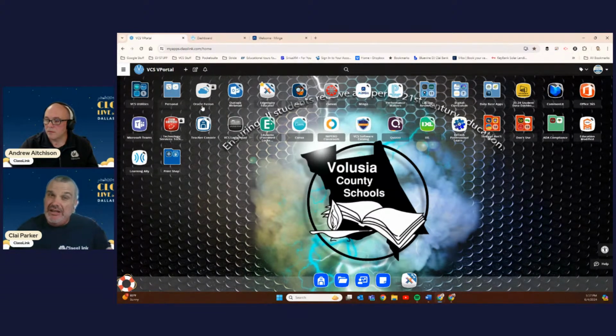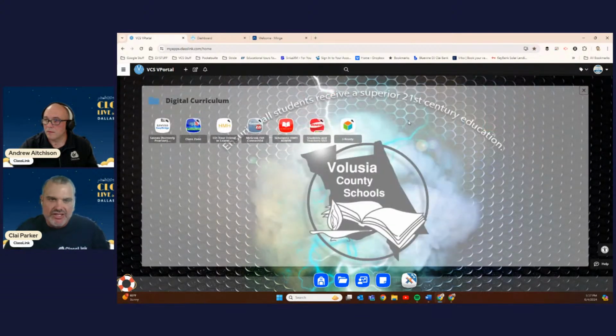So we talked about the ease of movement. Here's what I love though. I can curate my Launchpad to meet my needs. So as I said, my district creates folders that have important information in here. So if I go over to my digital curriculum, in the state of Florida, every one of our textbooks has to have a digital textbook along with it. So any of my students click on the digital curriculum, they're going to find their textbook.